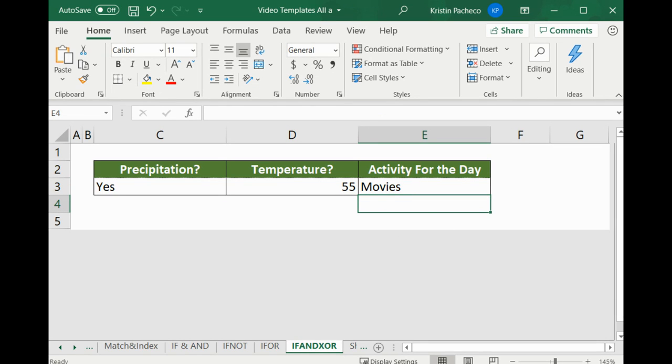So as you can see, based on the precipitation and temperature, our answer for the activity for the day populated the cell. If the precipitation changes or the temperature changes, the activity should match based on the formula we inputted. So as you can see, precipitation, it is raining. It's 55 degrees, but because of the precipitation, we're going to the movies.